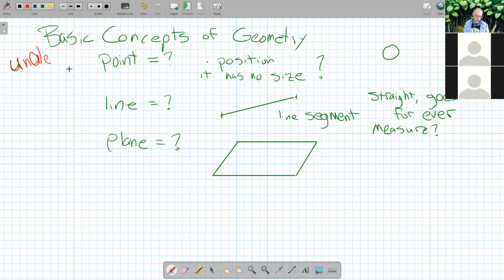Oh boy, that came out bad. Undefined terms. I can kind of show you what it is, but it's really hard for me to write a clear definition so that you understand what I understand. But I can show you a bunch of examples of what I think a point is. Same thing with a line.